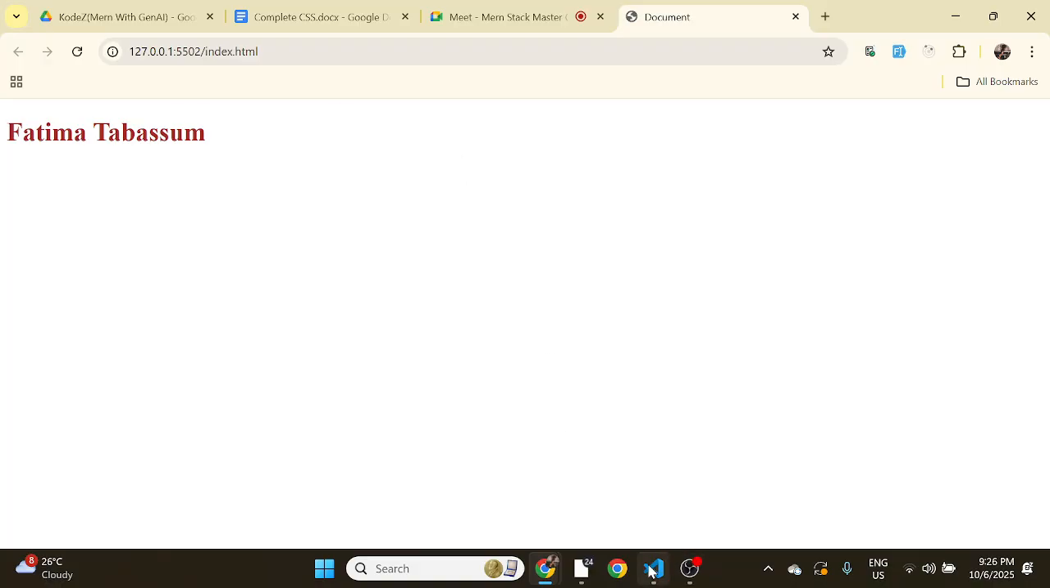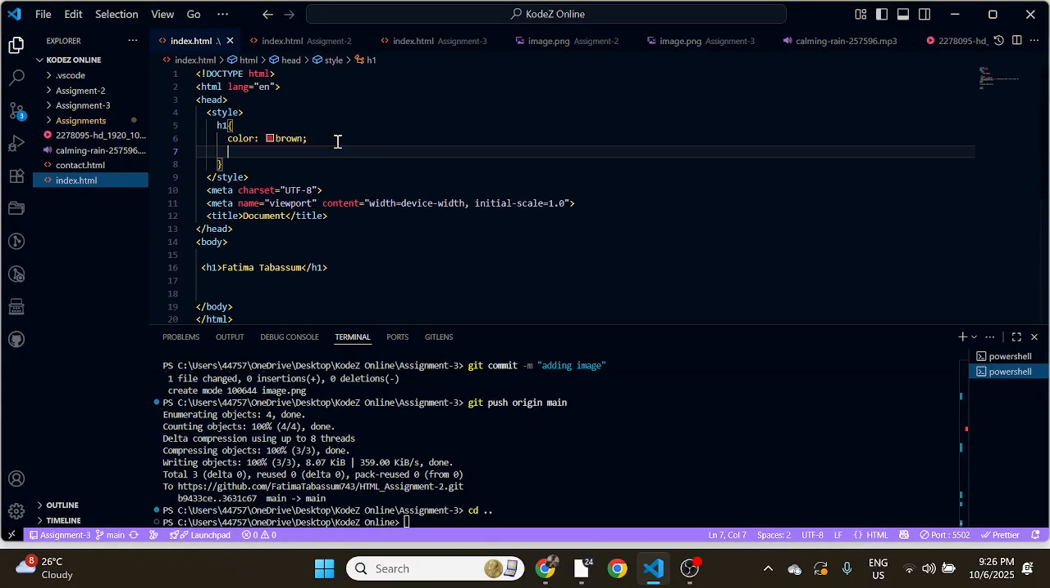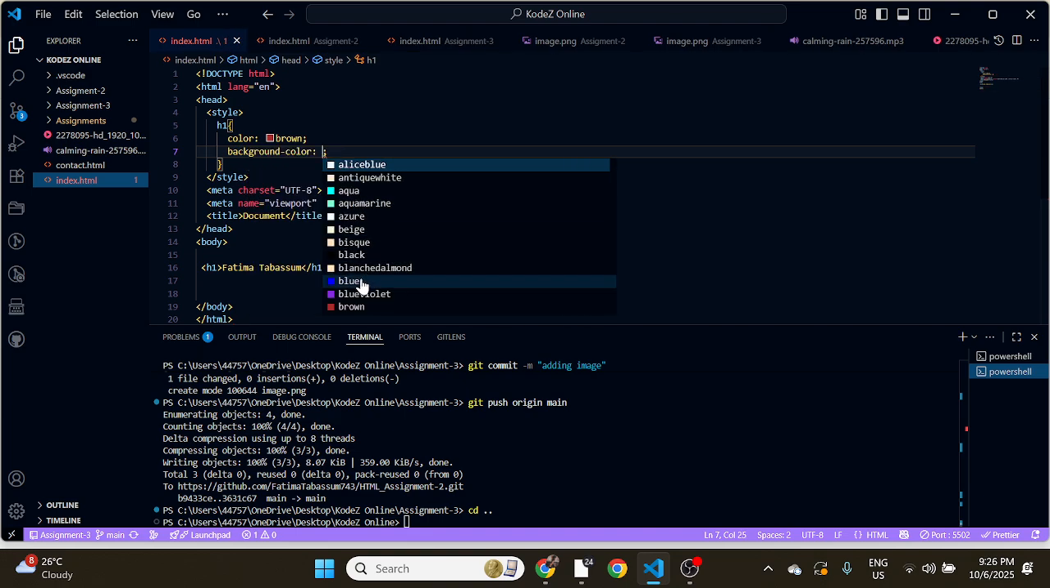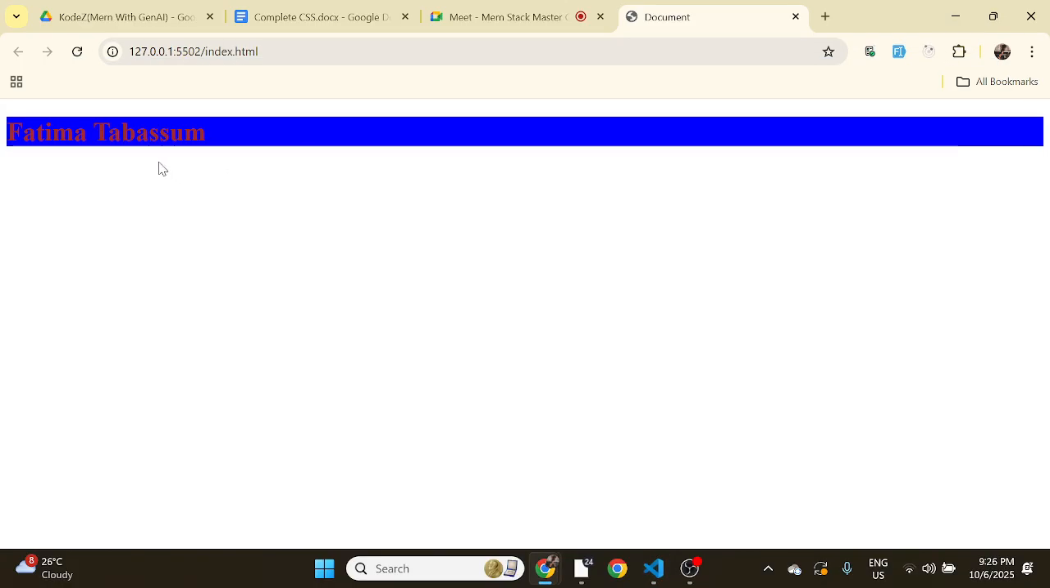Right. Suppose I want to give some background color as well. In the second line only you can give it. I am giving background color, let's take blue. See, it is taking the background color blue.